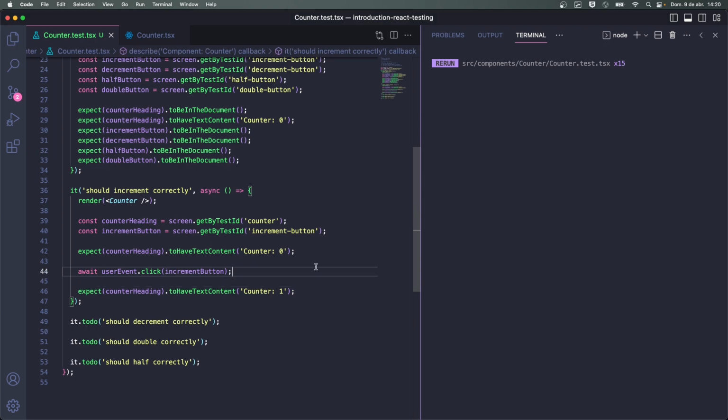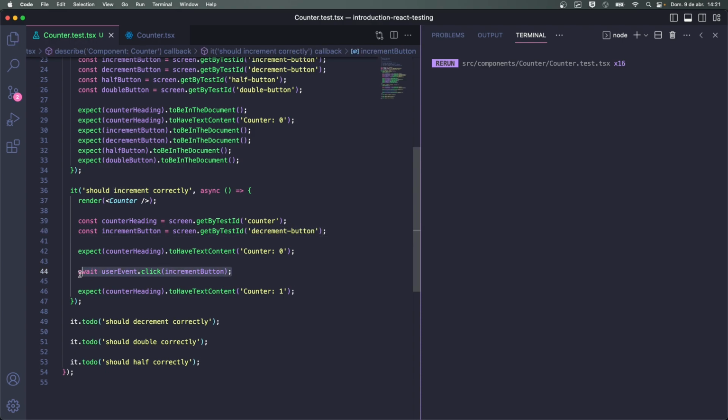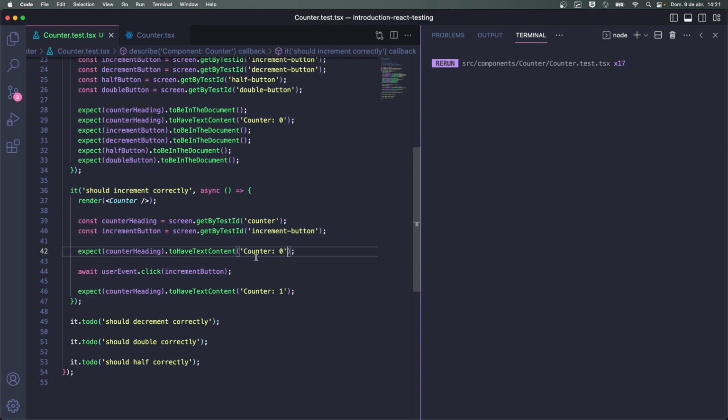So I'm going to save the file and I expect that to pass. So there it is, the test is passing. If I click another button, for example the decrement button, when we click it, the counter will not be 1. It will actually be -1, as you can see in here. So in this case we want to click the increment button, in fact. So let's put increment here and save the file. And now let's move to our next test case.